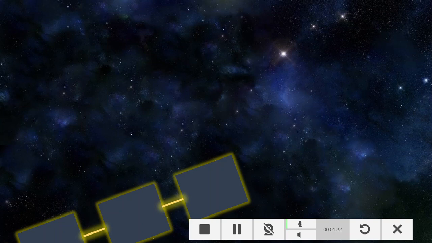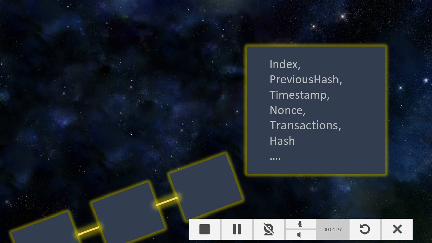Now, if you are wondering what kind of data must be there in a blockchain, here is the list of properties. There is index, previous hash, timestamp, nonce, which is a number used only once, transactions, and hash. So to sum it up, there are two types of records in a database: transactional records and block records.